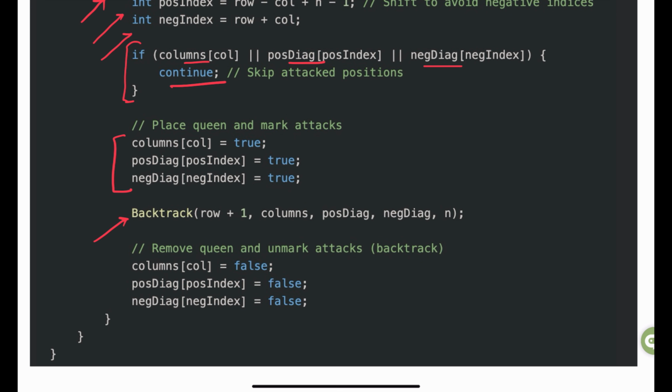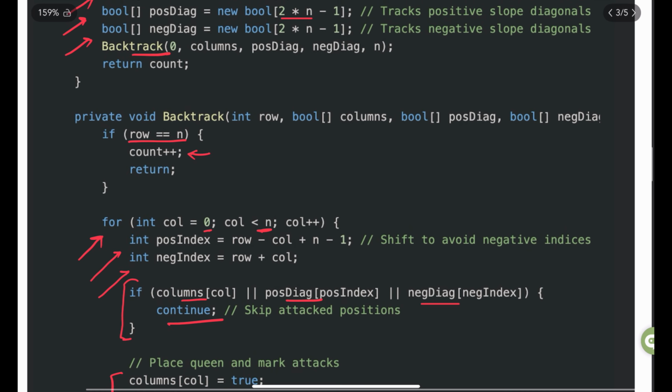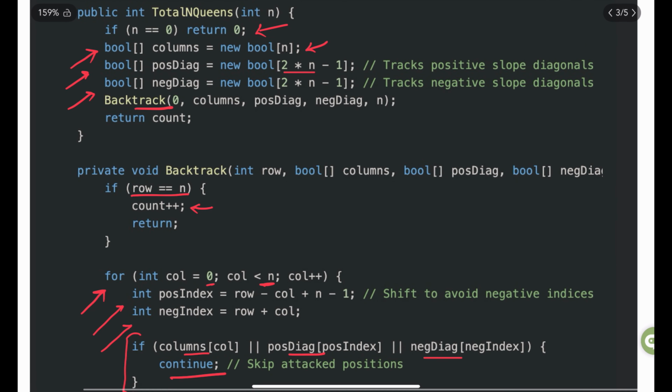If the conditions are satisfied, then we set the values to true for all of the corresponding indexes and recursively call the backtrack method by incrementing the row. Once the recursive backtrack method is complete, we then undo the operation and reset the values to false. And during the recursion, if row is equal to n, it means we have exhausted all of the iterations. We just increment the count by 1 and return. The variable count is a global variable, so once the backtrack is complete, we return it from the main method.